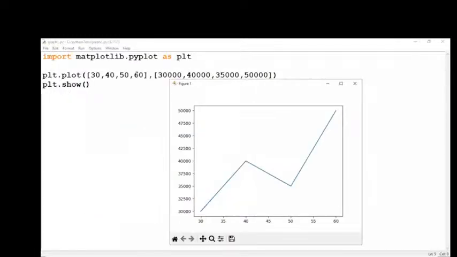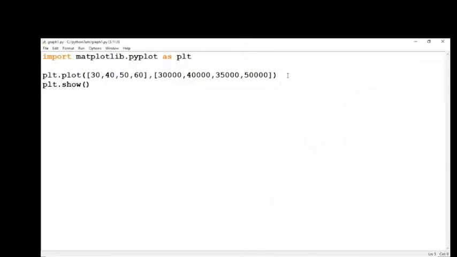You are given x coordinate values and y coordinate values. For 30, 30,000. For 40, 40,000. For 50, 35,000. For 60, it is 50,000. But I want some labels. I want some name for the X coordinate, some name for the Y coordinate, and some name for the title. We have got built-in properties for this.